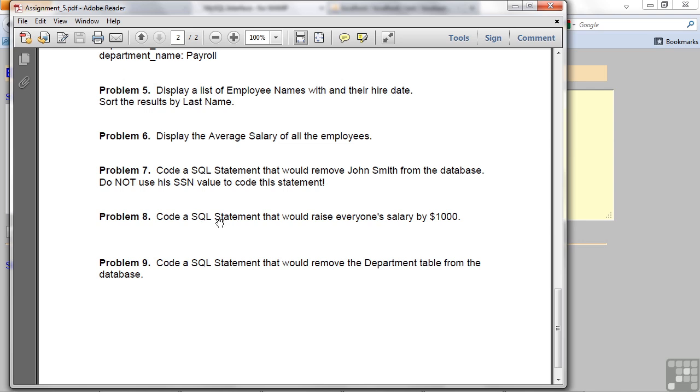Problem 8, SQL statement that would raise everyone's salary by $1,000. You get to do a little math inside of an update statement. Likewise, in problem 9, we code a statement that would remove the department table from the database. Not just its data, but the department table itself.